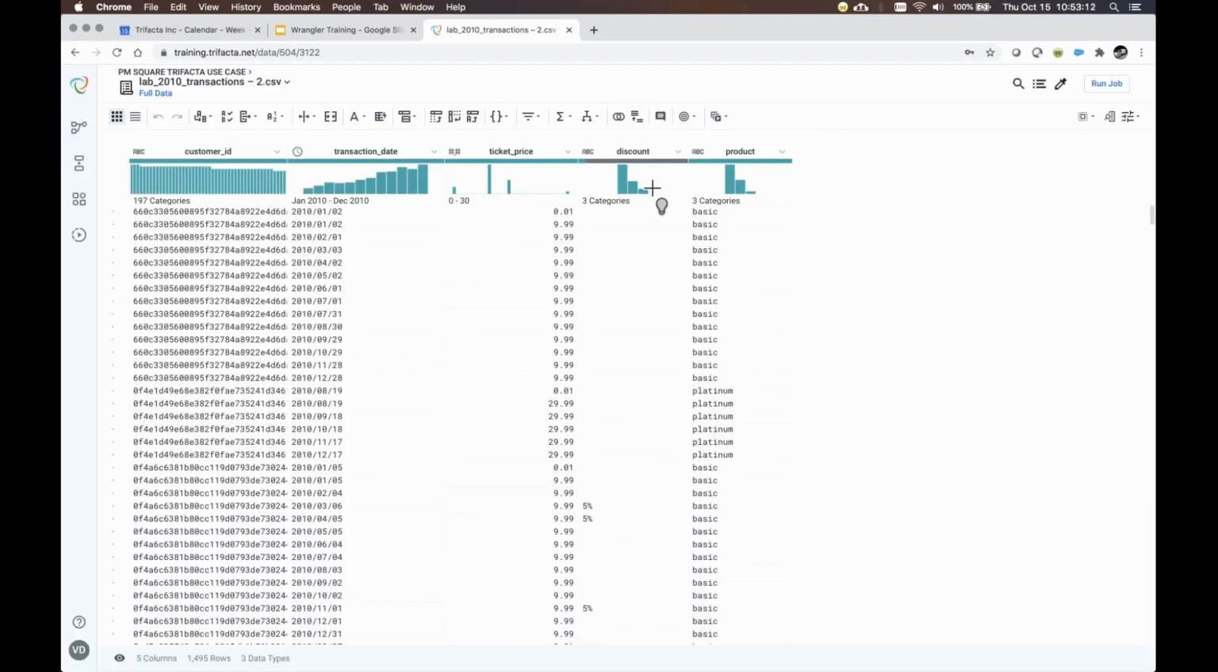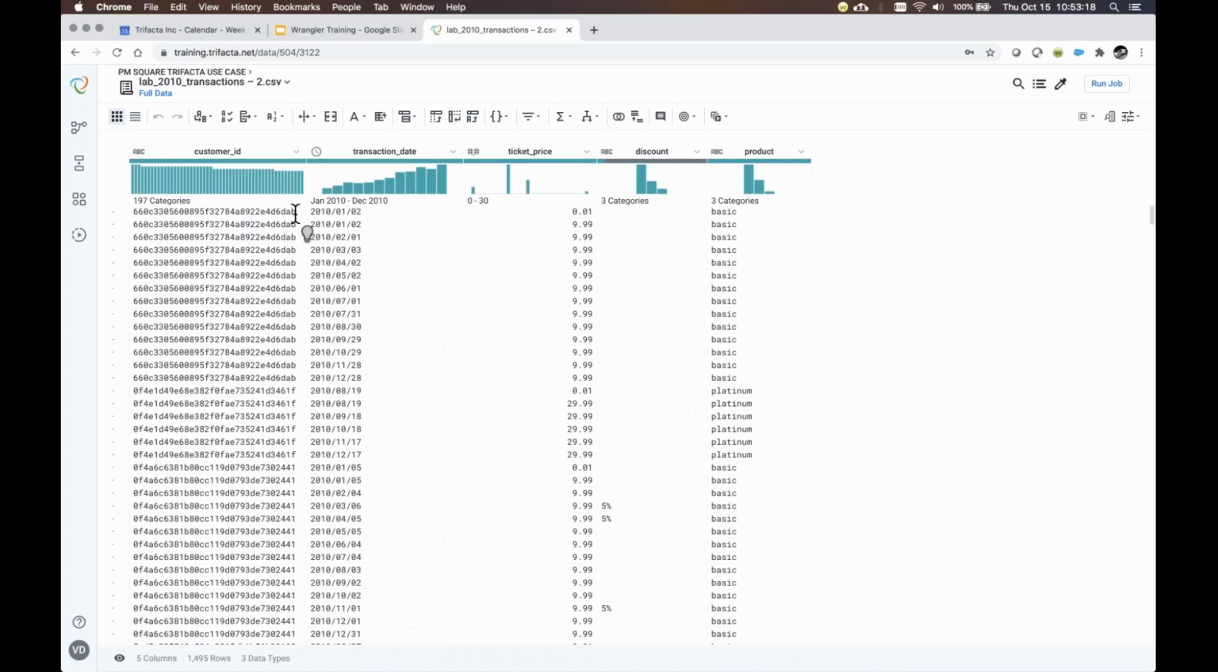All right, let's take a quick inspection of what's going on here. Number one, I've got a customer ID, which aligns to that customer ID in my customer master. This will be important for us to bring in that zip code information later. I have a transaction date, again, everything up through 2010. I've got a ticket price. I've got a discount, which is actually being shown as text, so I'm going to have to fix that. And I have some product information, which I'm going to have to sort out as well.